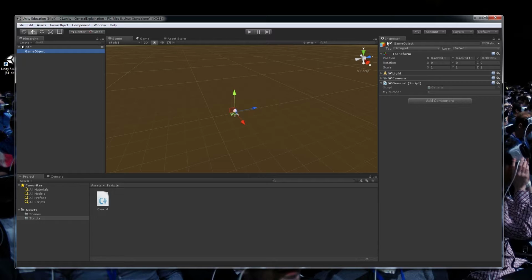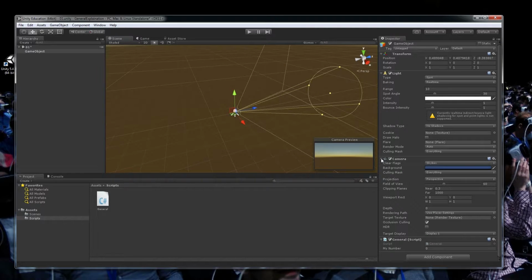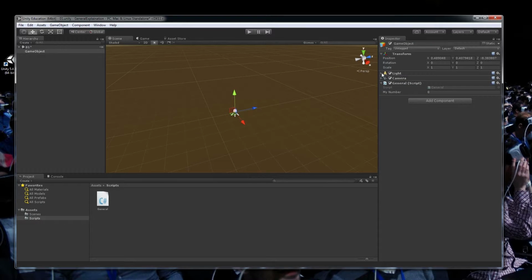And you notice over here on the right, our light script is still there. Our camera script is still there, and you can twirl those closed to make room. And then here is the general script, and look, my number is right there. Now I can edit it, or my designer can edit that to whatever they'd like.